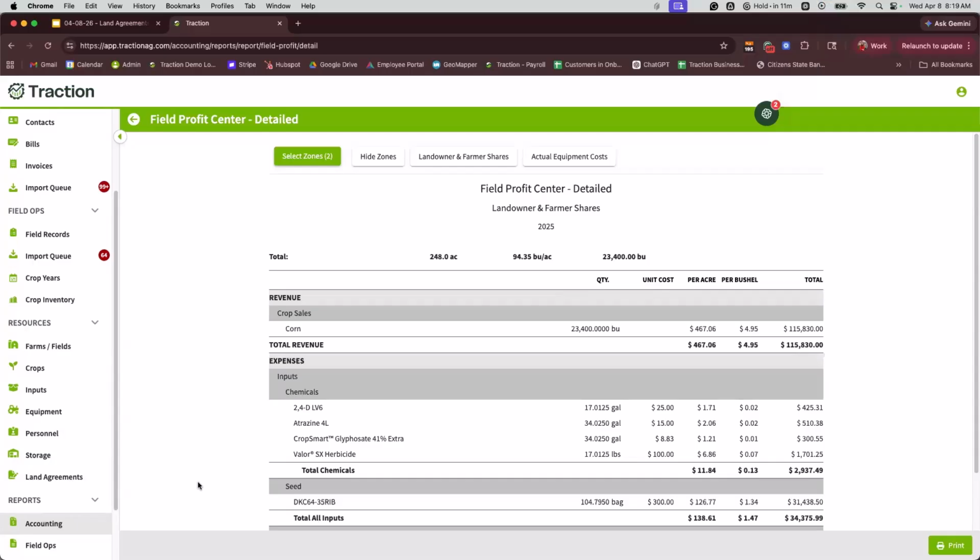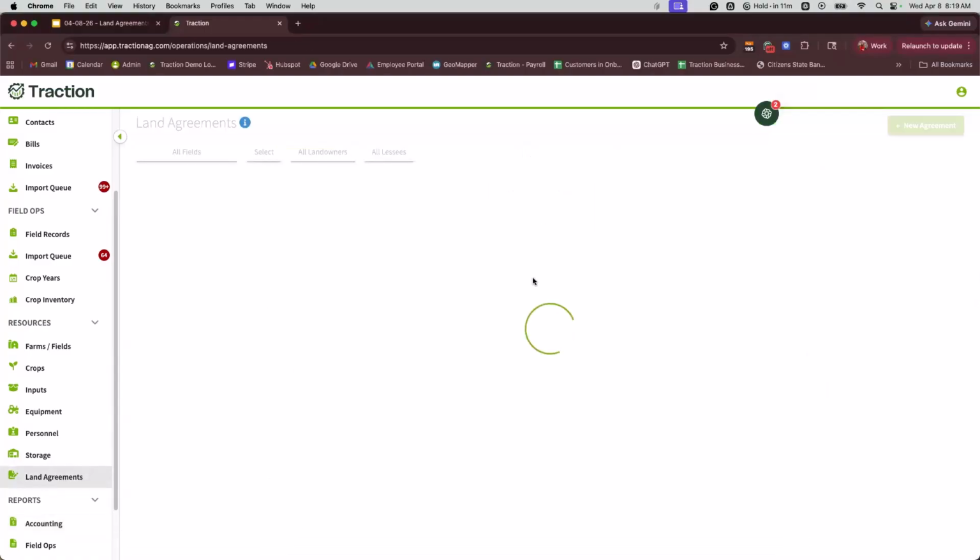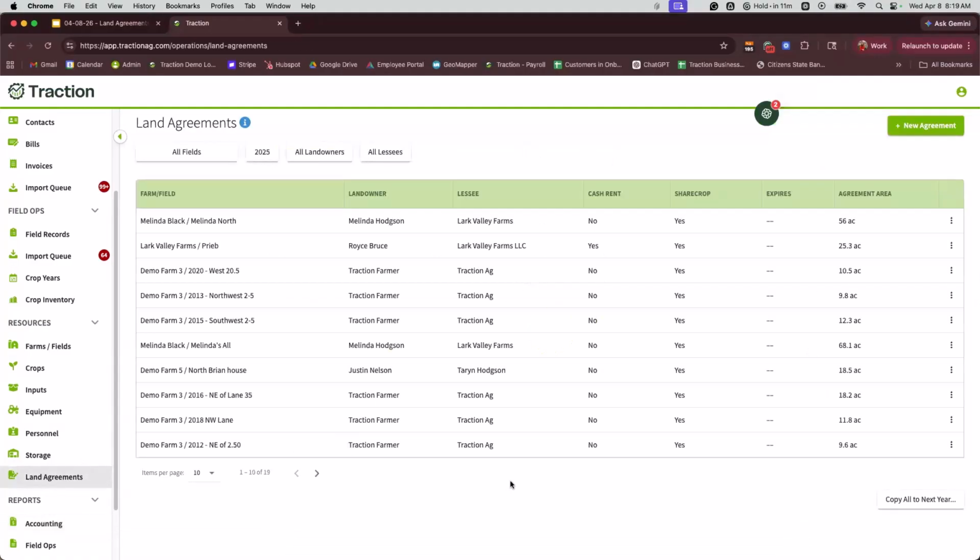Yeah, Taryn, I think we did have a question here from Tom. He said, "Can one field have multiple land agreements? For operational efficiency, oftentimes we combine adjoining land masses into a single field."